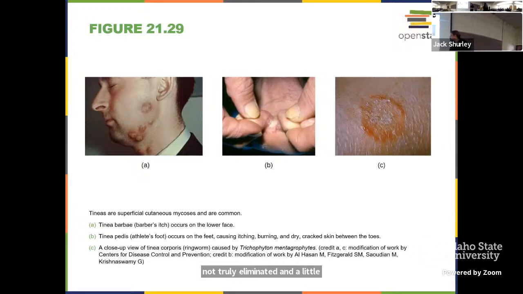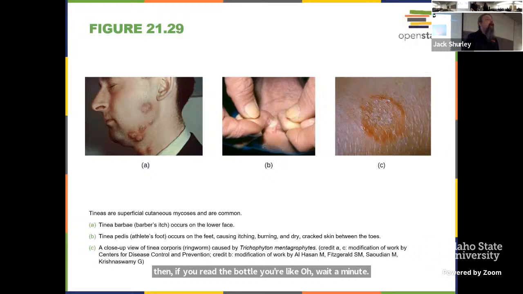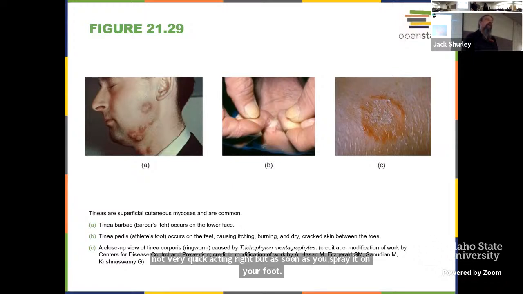There's all sorts of things that we think about with this, and with some of the antifungal agents for athlete's foot, stuff like sprays that you can put on there that help to kind of numb it a little bit. Tinactin is one of them, and the commercial says quick actin Tinactin, that makes you think, sweet, I can clear up this athlete's foot tonight, right? And then if you read the bottle, you're like, oh, wait a minute, I have to apply it twice or maybe 3 times a day for at least a month. That's not very quick acting, right? But as soon as you spray it on your foot, you're like, oh, relief, right?